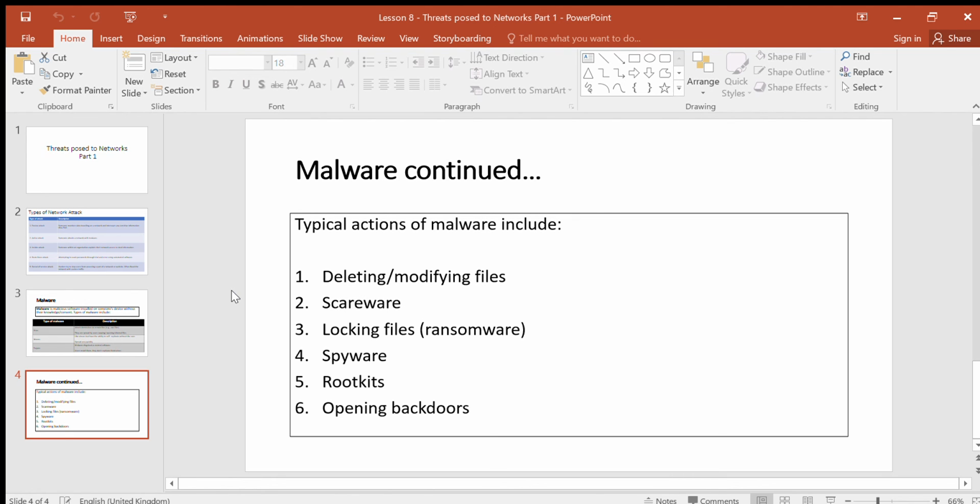Spyware is software that sits on your computer and monitors your activity on the computer, so your mouse clicks, your keyboard presses, that kind of thing. So it just spies on what you're doing, and it makes it difficult for you to identify that's what is happening. Rootkits, again, very difficult to identify. They are a type of software that will install onto your computer, but it's very hard to identify and thus very hard to remove. And then lastly, opening back doors is that Trojan concept that we talked about before, where you sneak in unexpectedly, shall we say.